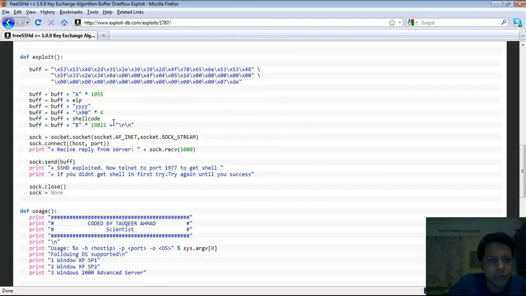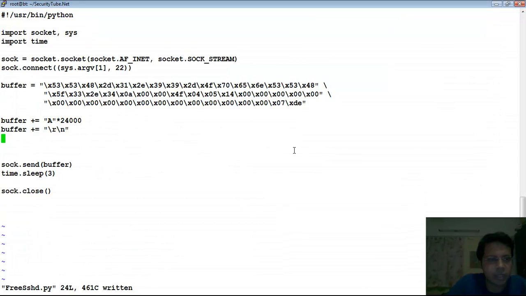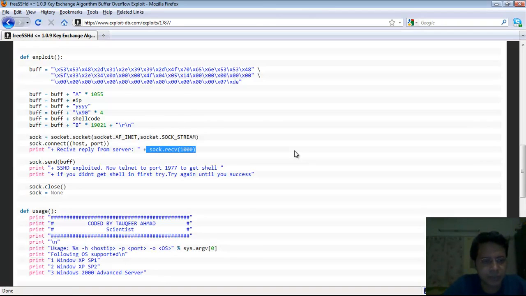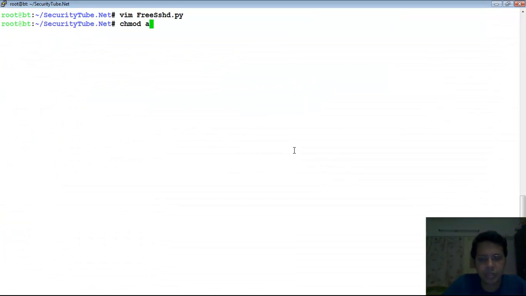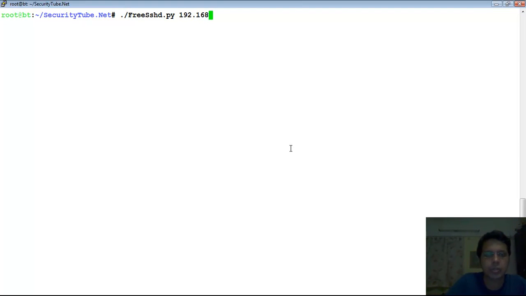Right, so this is exactly what has been done here as well. And if you notice, you're also receiving some data from the server before sending it the data. So one of the things we can do here is print sock.receive 1024, and then after that we can send our buffer. Right, perfect. Now let's change the permissions, make it executable, and then execute it with the permission set.